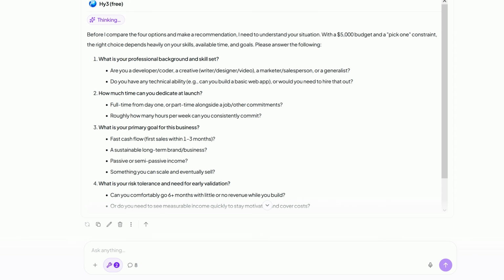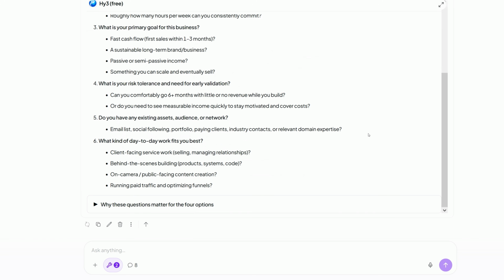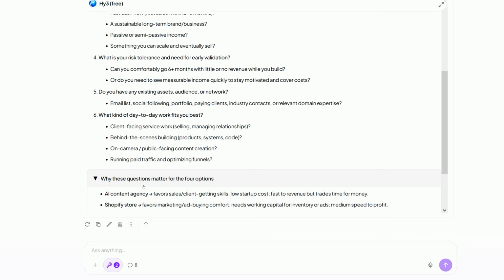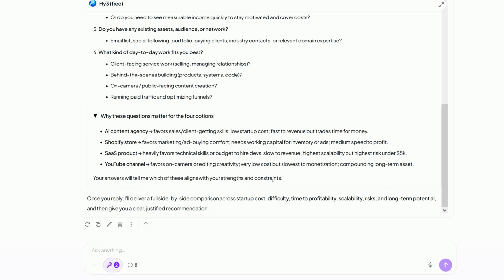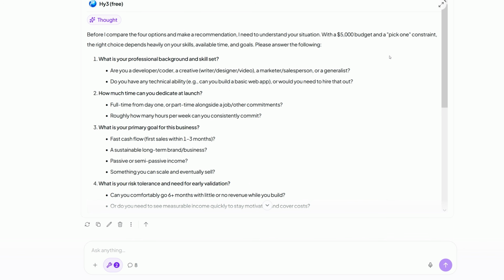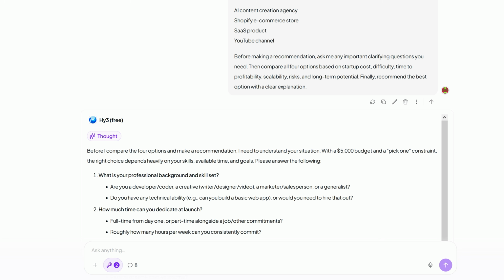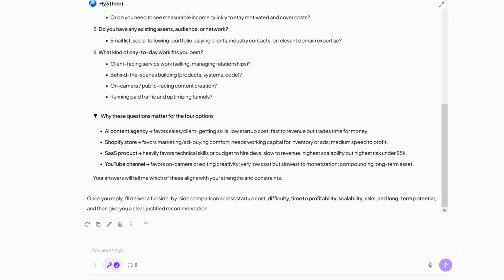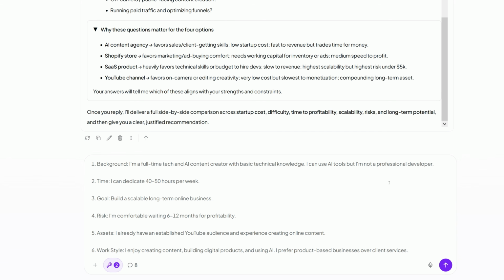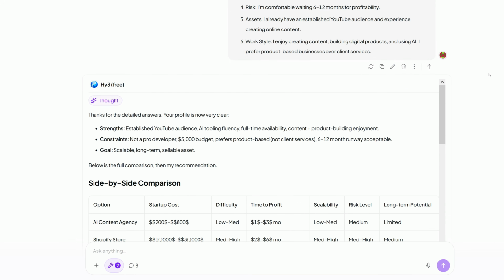So instead of immediately jumping into a conclusion, it is first asking a series of relevant questions to understand the user's background, goals, available time, risk tolerance before making any recommendation. This shows a more thoughtful approach to reasoning where it gathers the necessary context first rather than making assumptions. Once it has the information, it can compare the options across multiple factors and provide a recommendation that's actually tailored to the user's situation.